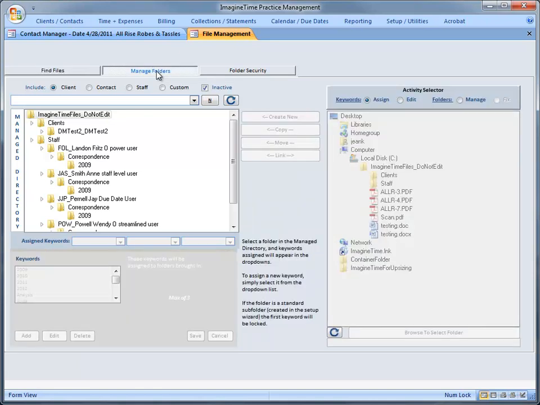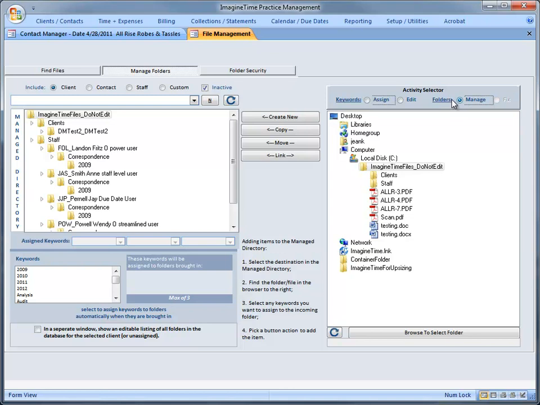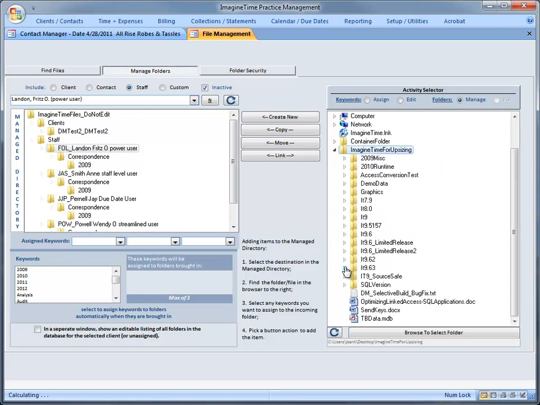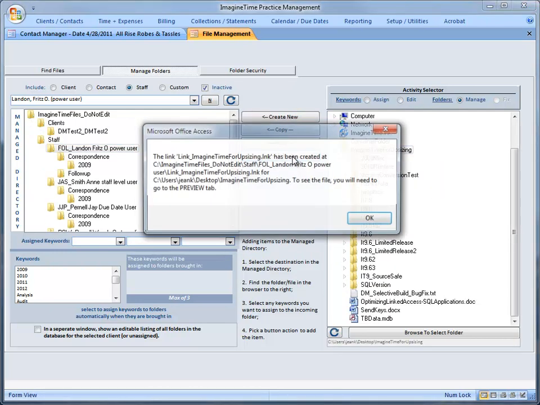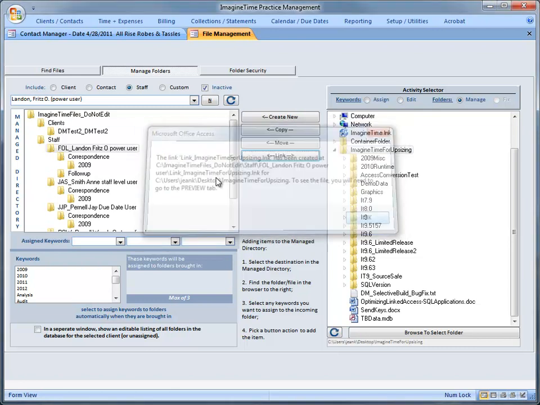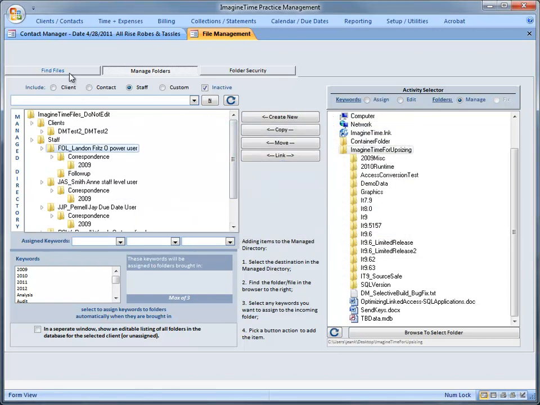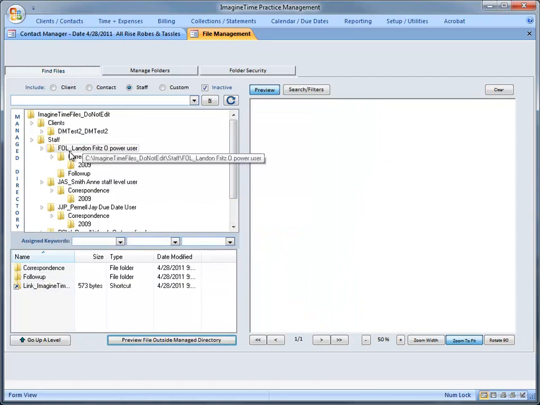The Manage Folders screen, if we put it on the Manage Folders, it now will let you copy folders across, you can move folders, you can create a link to folders. So if, for instance, I had a folder for this staff person out on one of my other network drives, I could create a link to it simply by selecting the folder. Well, let me do this and create a link. That's just a notification that it did that. So now you see we have a link to that folder here.